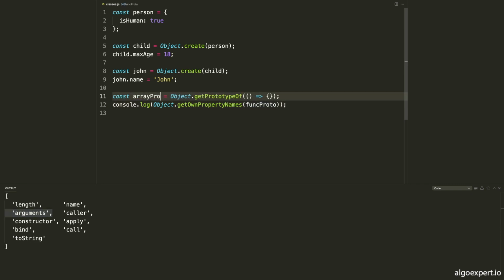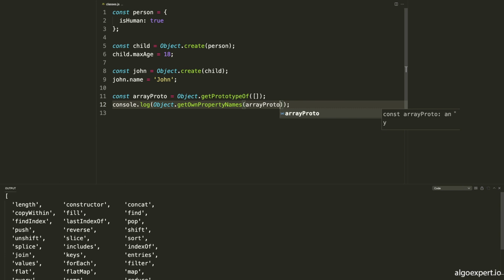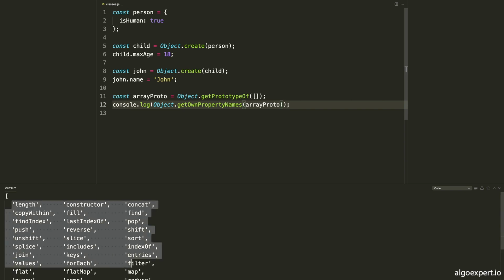So let's say arrayProto, and pass in an array to get the prototype of. If we log out arrayProto, you will see we end up getting a huge list of all of the properties on the array prototype. For example, we have the concat function, the find function, pop, shift, sort, etc. So the key point here is that arrays and functions are simply objects. They are objects with their prototype set to either the Object object, or the Array object, which has all of these properties that we can use on it.